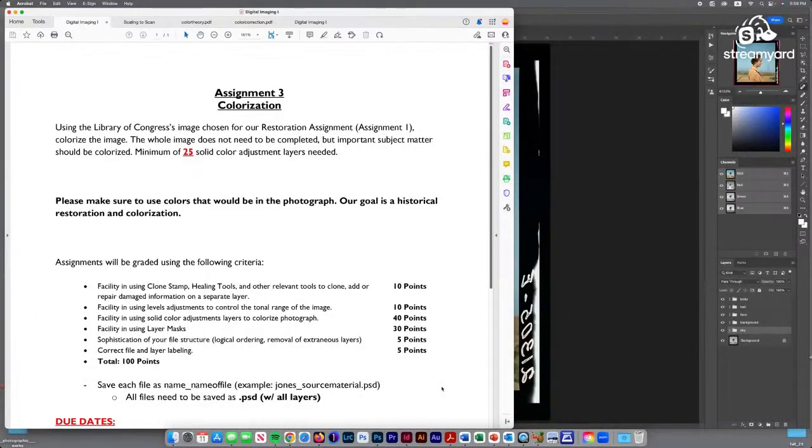Using the Library of Congress's image chosen for our restoration assignment, assignment 1, colorize the image. The whole image does not need to be completed, but important subject matter should be colorized. There should be a minimum of 25 solid color adjustment layers. Please make sure to use colors that would be in the photograph. Our goal is a historical restoration and colorization. And you can see how the assignment will be graded.